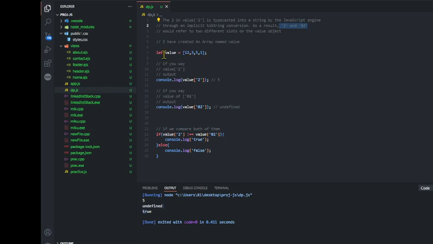I have created an array named value and we have inserted some values inside of it, which are 12, 3, 5 and 1. Starting at 0 index, 12 is at 0, 3 is at 1, 5 is at 2 and 1 is at 3. So we have 4 values starting from 0 until 3.